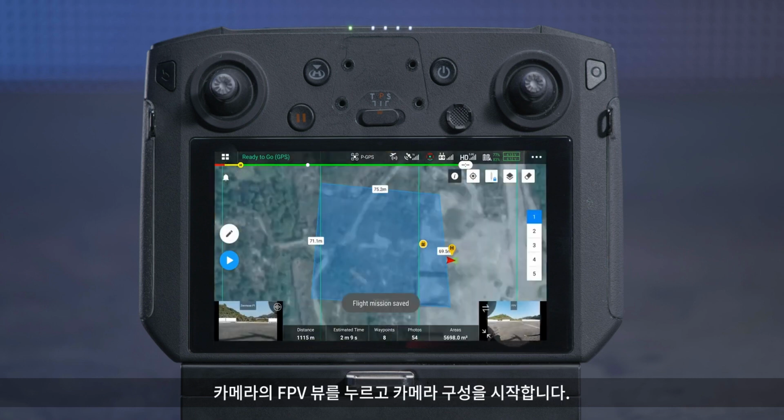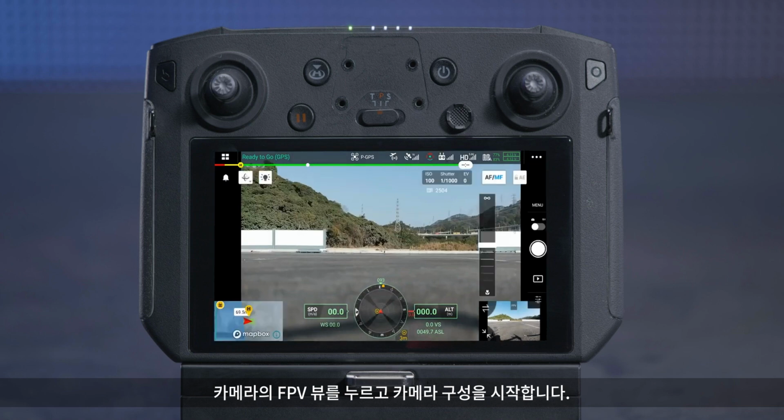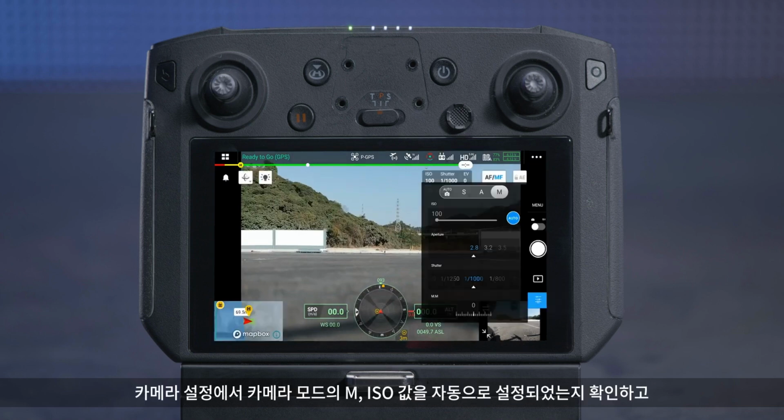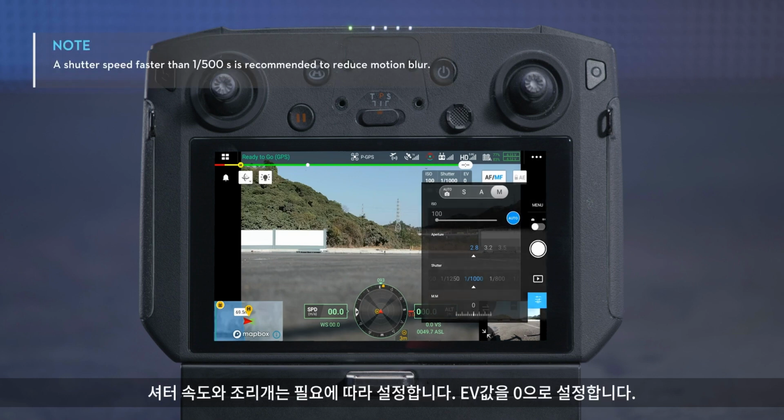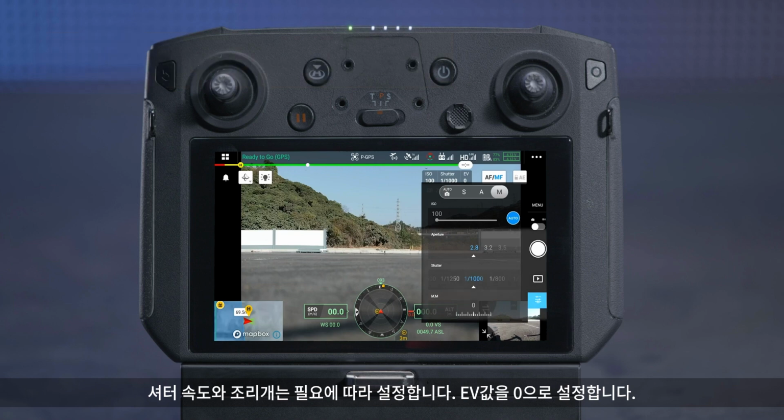Tap on the FPV view of the camera and start to configure the camera. In Camera Settings, make sure that the camera mode is set to M and the ISO is set to Auto, and set the shutter speed and aperture as needed. Set the EV value to 0.